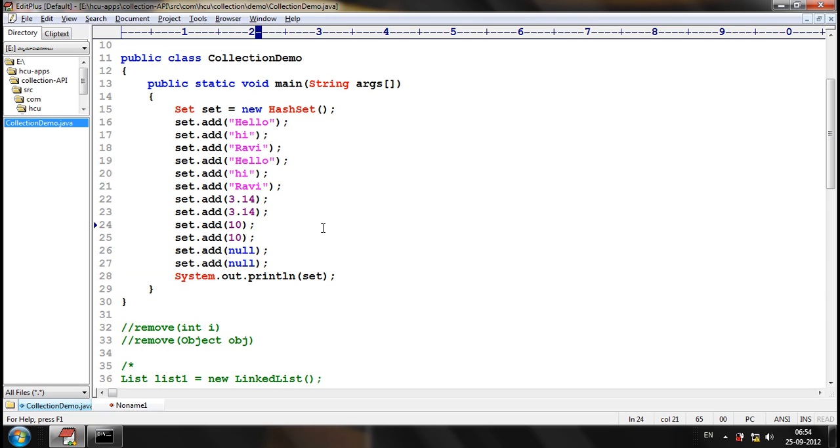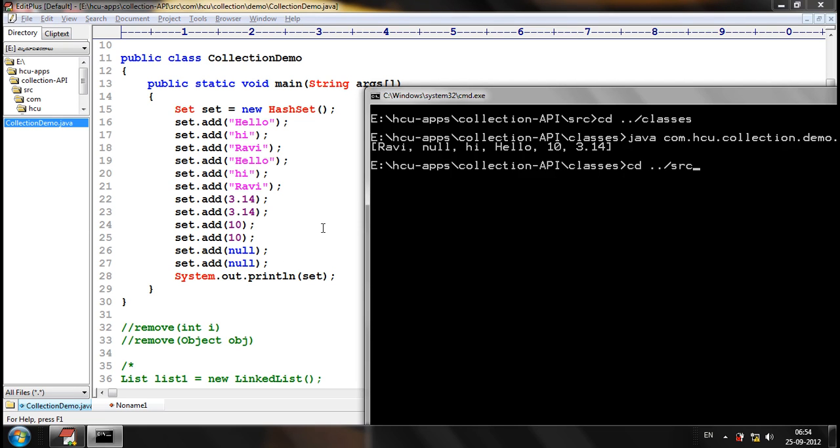And we can add multiple null values to a set. It will not throw any error, but multiple null values will be eliminated as they are considered duplicates. And we cannot expect any order in case of hash set. That's for sure. Hash set will give a random order. But any list collection will provide the order of insertion.